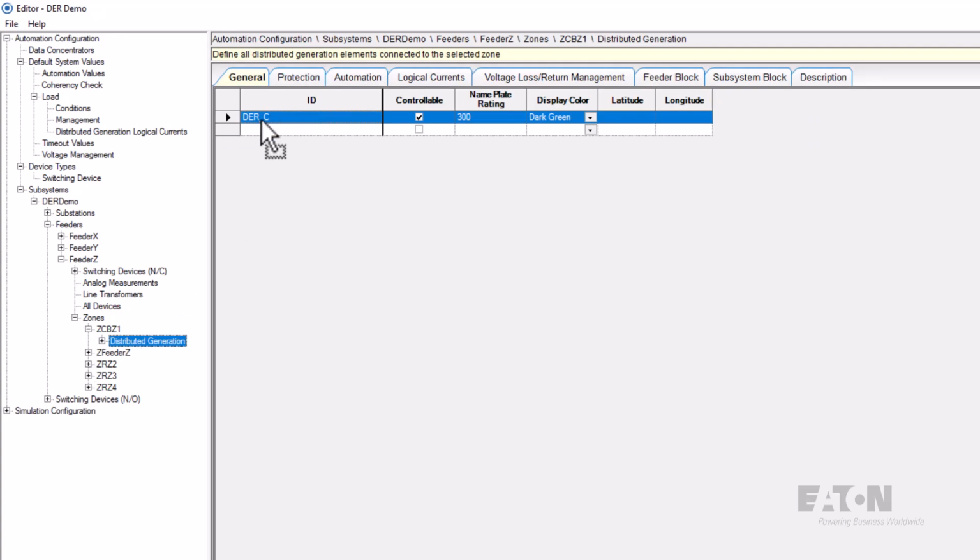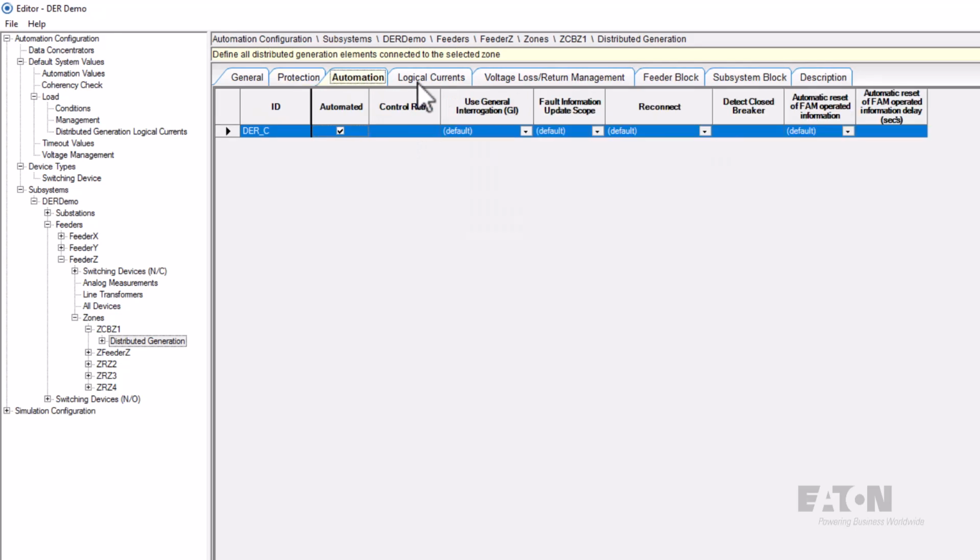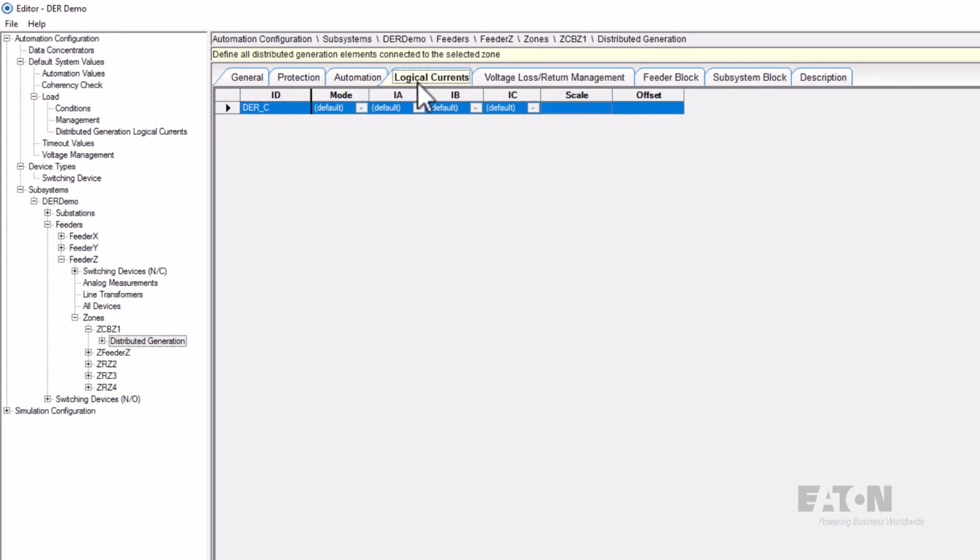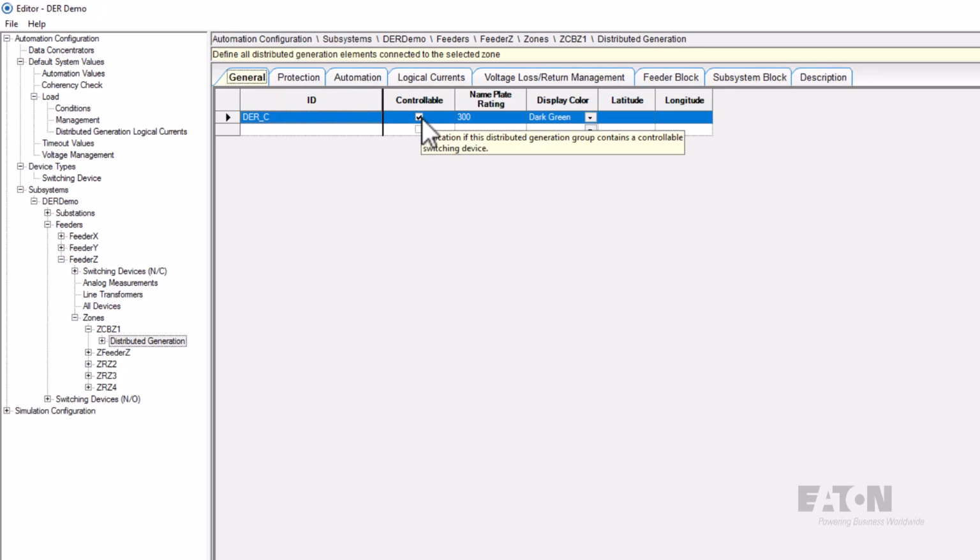This is the one we were just looking at, the ERC, and you can see it's controllable. We can set the display color and the nameplate rating. We can also set up what kind of switching device it is, if it's a switch or something else, give it a data concentrator, normal automation controls, and logical current. Because this is a controllable device, we're going to get our currents directly from the device.